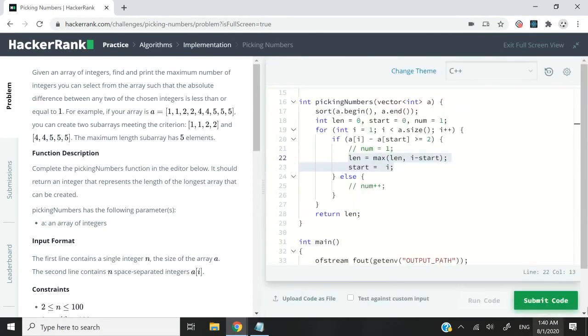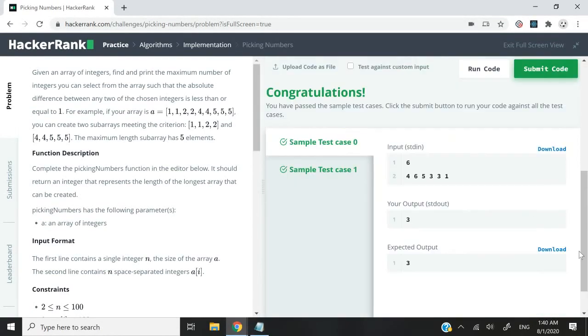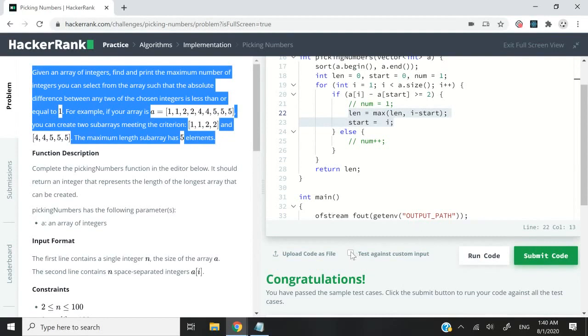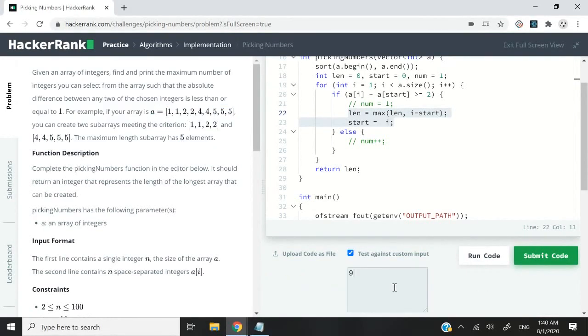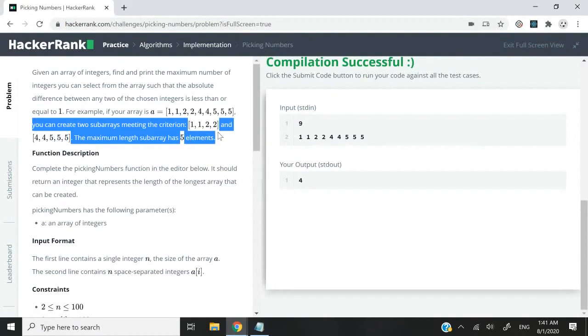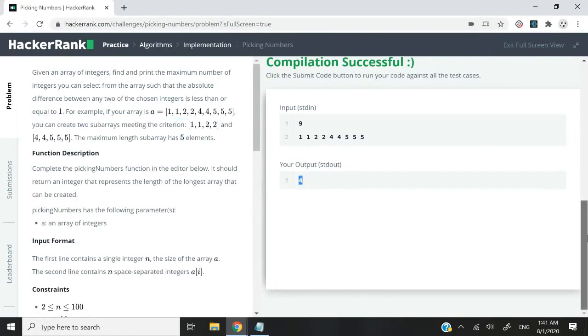Another thing is, before you submit this code, if you simply run it, you'll be able to pass the sample test cases. But if you copy this array here from the instructions, so I'm going to check this check mark. I'm going to have 9 for the size of the array, and I'm going to have the same values as they have, 1, 2, 4, and then 5. And I run this code now. I'm supposed to have 5, because here they say the maximum is 5 elements, and indeed 4, 5 is the maximum length subarray. But here we receive 4 because of my logic above.